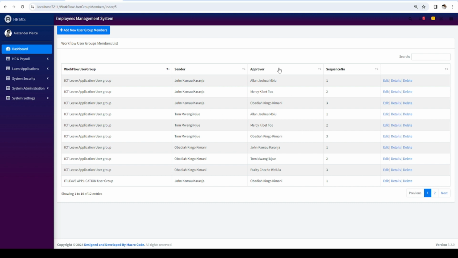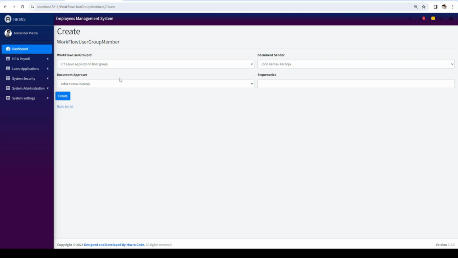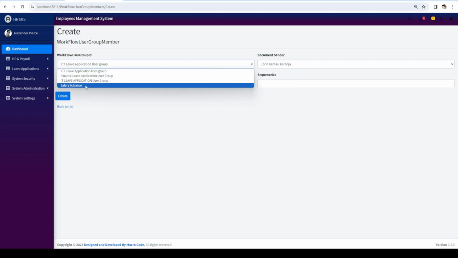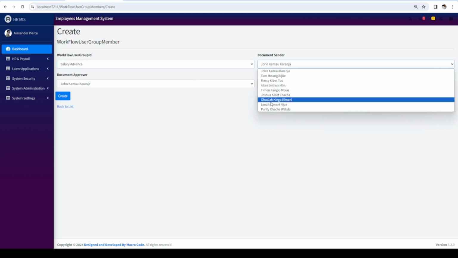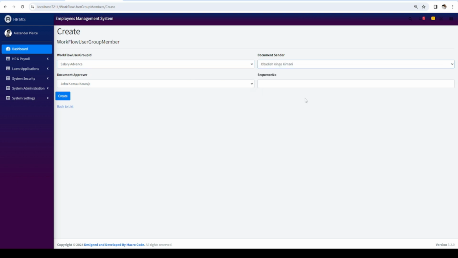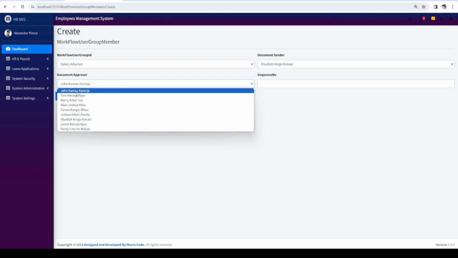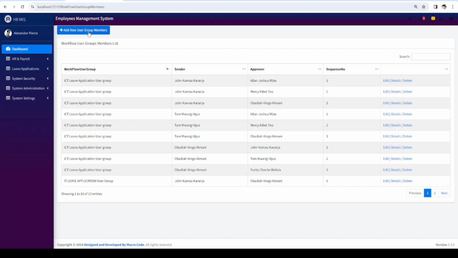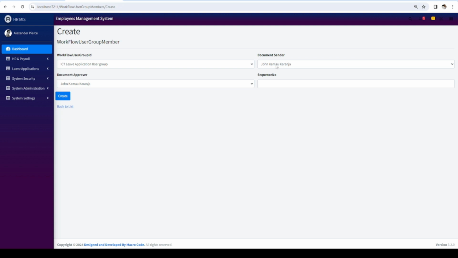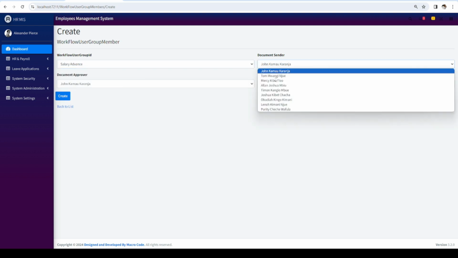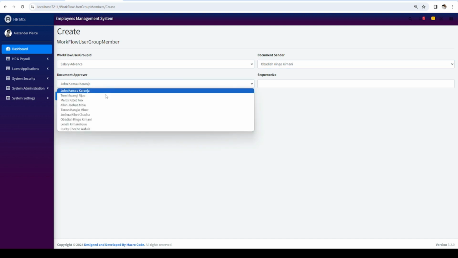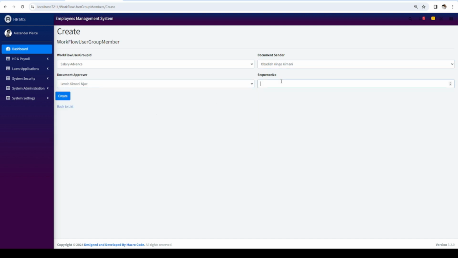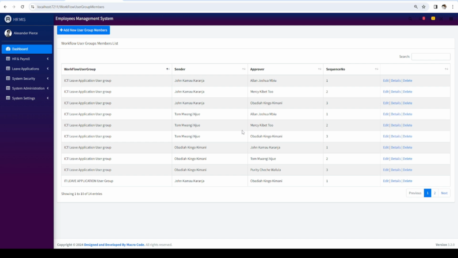So these approvers, you need to create members within that workflow user group. So you will choose the workflow user group, which is the salary advance. You indicate the person who will be sending, for example, it is Obadiah, and you indicate the approver. So the first approver, this one you're now kind of creating a workflow user group members. So that is the first approver. You can create the second, you say maybe the same person. If the same person sends for salary advance, the second approver should be Lena, then you can do 2. So that is the sequence.